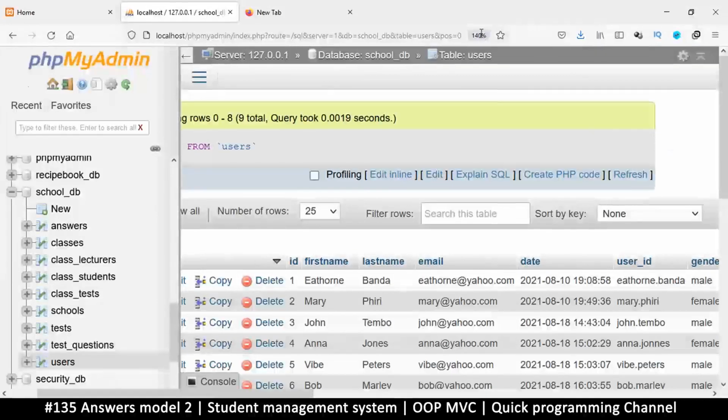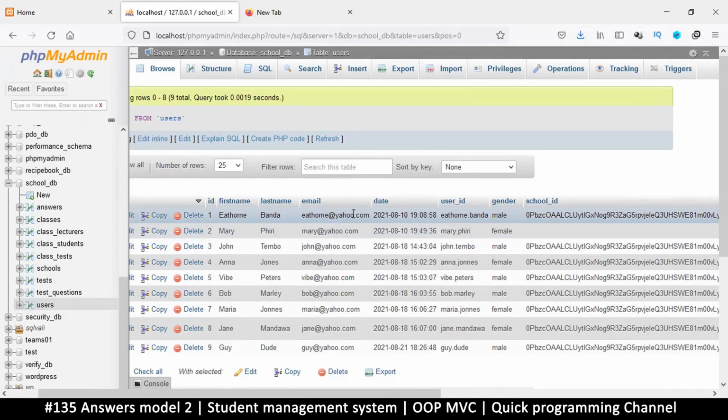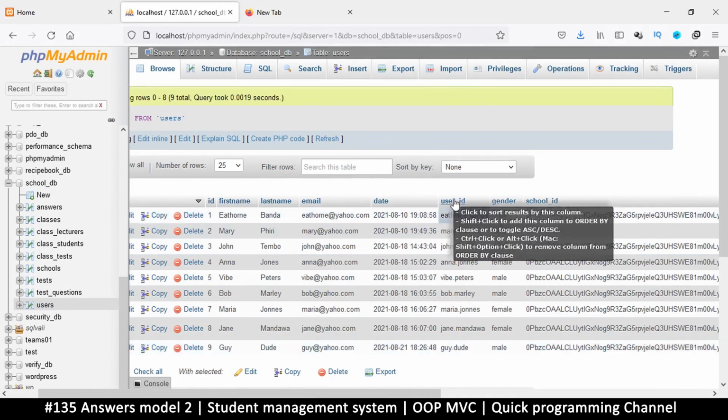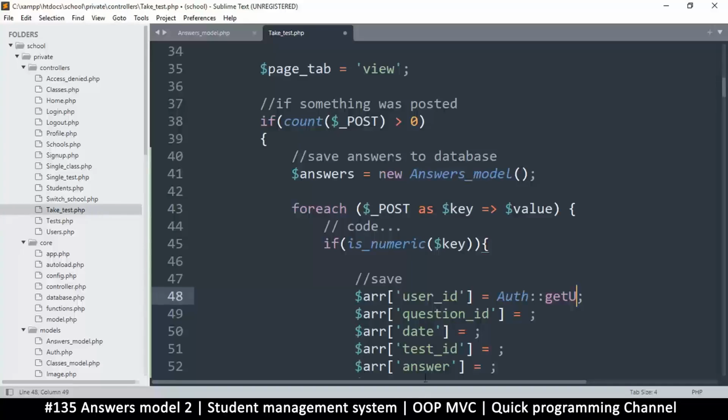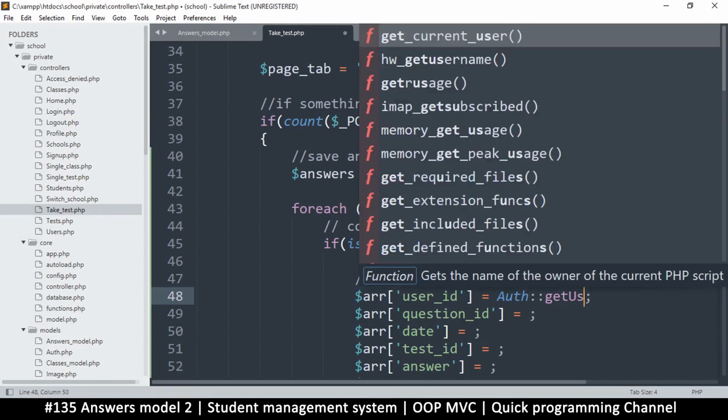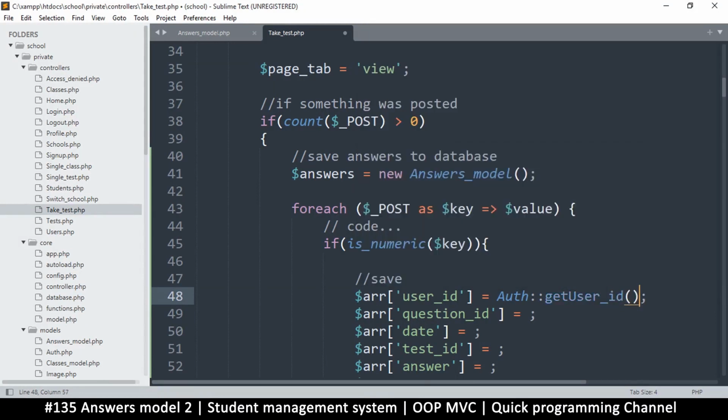Yeah, so user, what are we looking for here? The user ID. Goody. So get user underscore ID, there we go. And then the question ID is the one we have in the key. So that's the question ID right there.